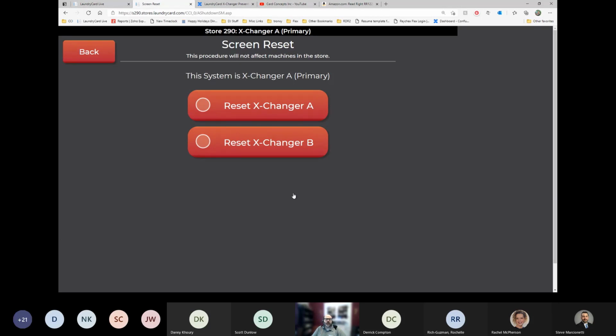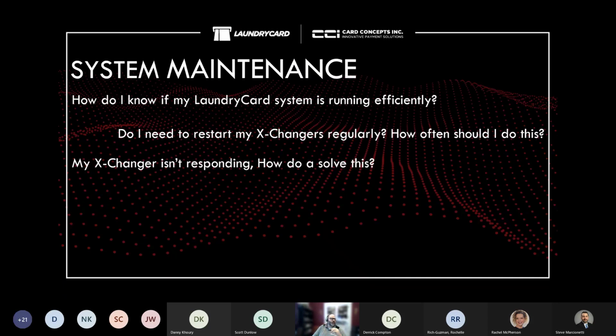So in this case, this is another one that you can do remotely. You can also do this on either exchanger. As an example, if exchanger B is frozen or having issues and you can't get to this screen on exchanger B, you can go on exchanger A and hit reset exchanger B, and it will reset that screen.